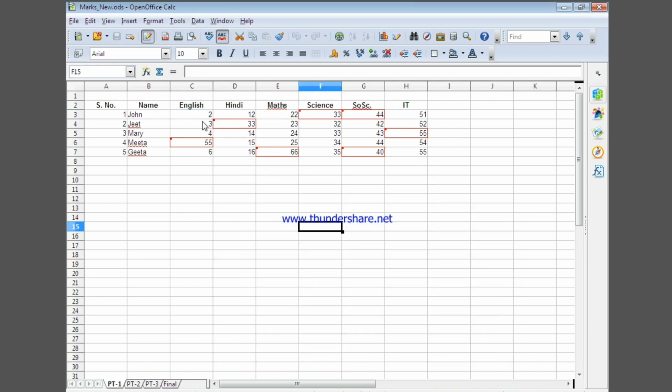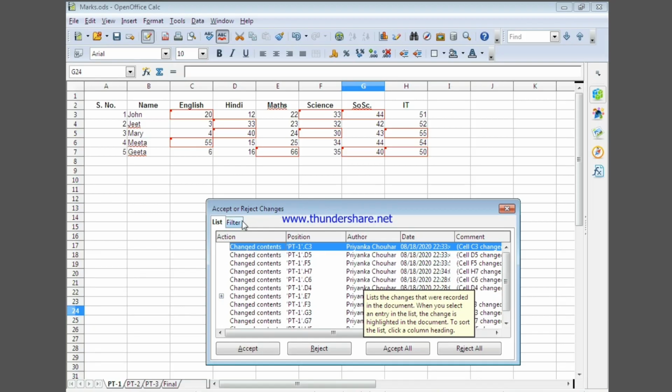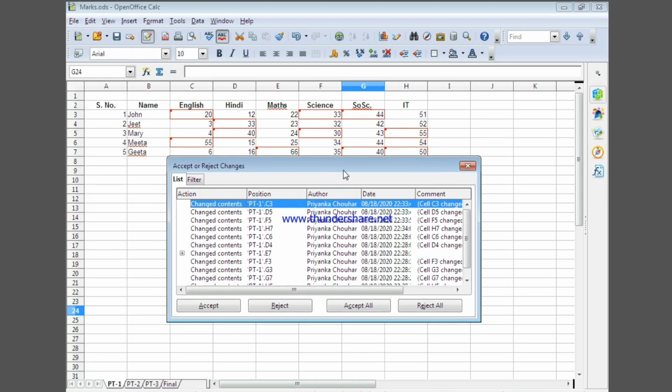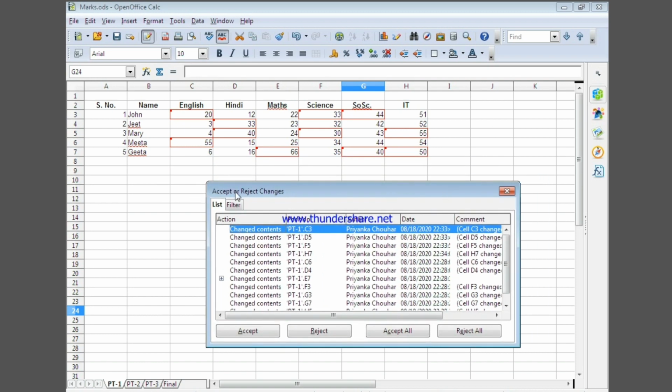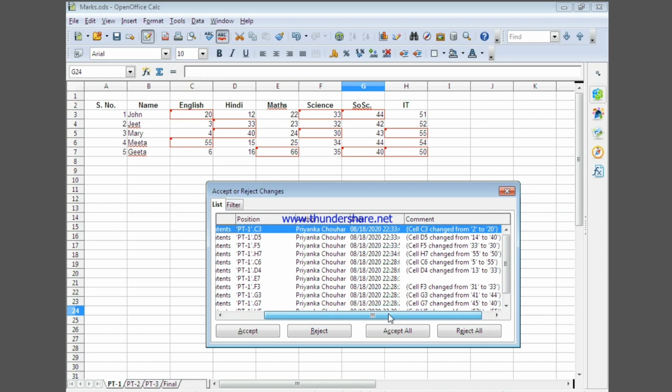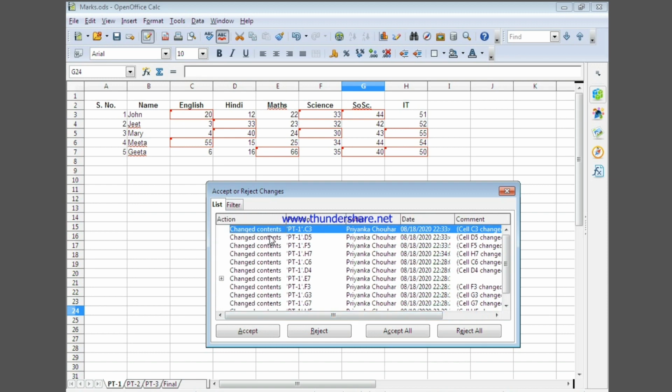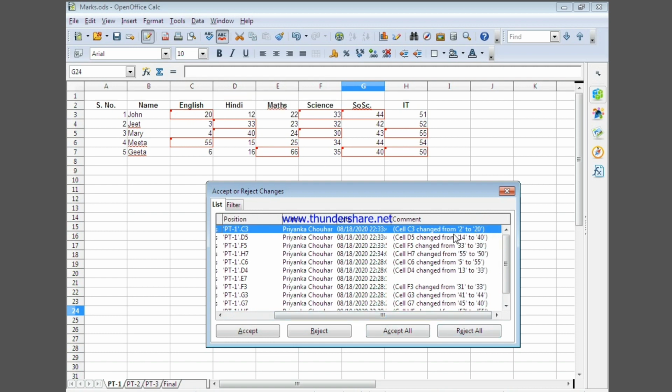The changes of this file, the changes of this file. Now there is an Accept or Reject Changes box also. Now all the changes are seen here. Using this Accept or Reject Changes, we can accept these changes which are in both the files or we can reject. This Accept or Reject Changes box contains all the changes of both the files. See, it is clearly given here that in the content, that is pt1c3, that is this data, the value is changed from 2 to 20.